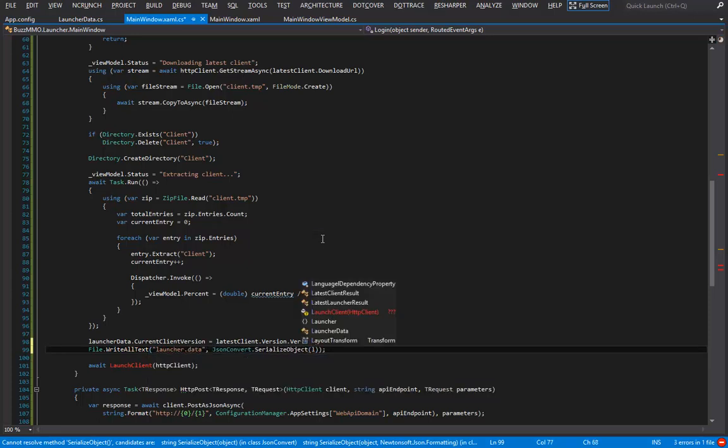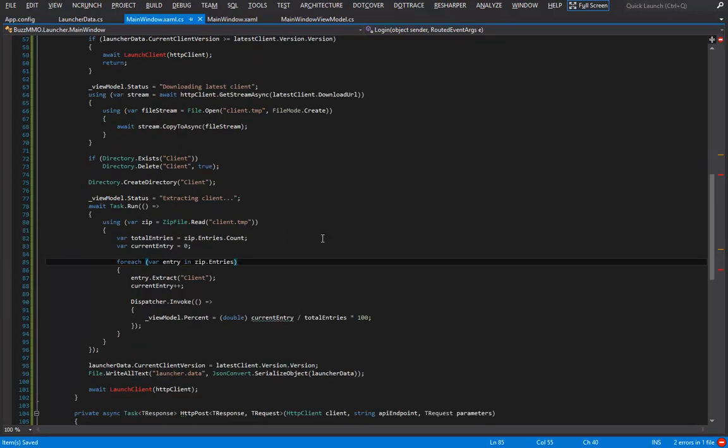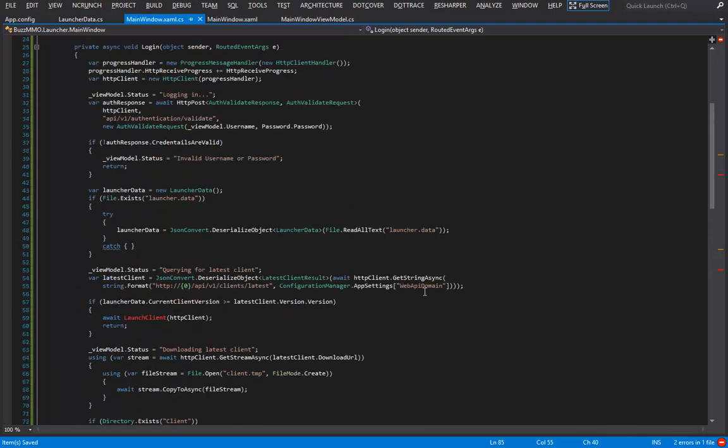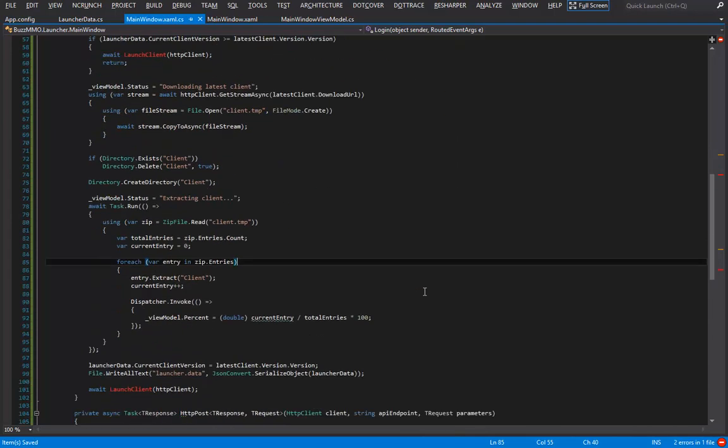Serialize object launcher data. And that pretty much completes this monolithic method. Now you might be saying, Nelson, this method looks really, really ugly. And I would agree with you. It's a very big, ugly method that does quite a few different things. But really, in all honesty, it's pretty straightforward, high-level stuff.